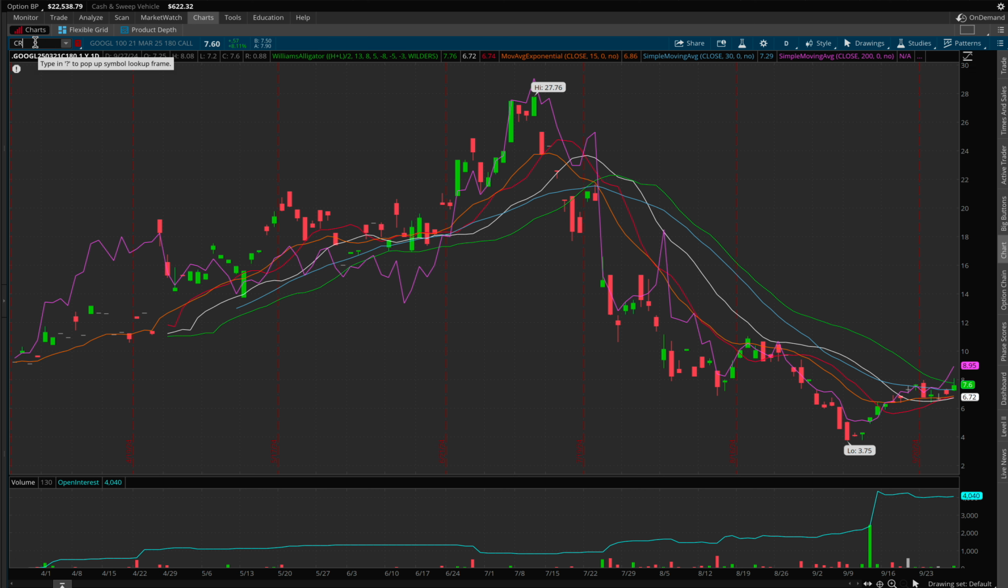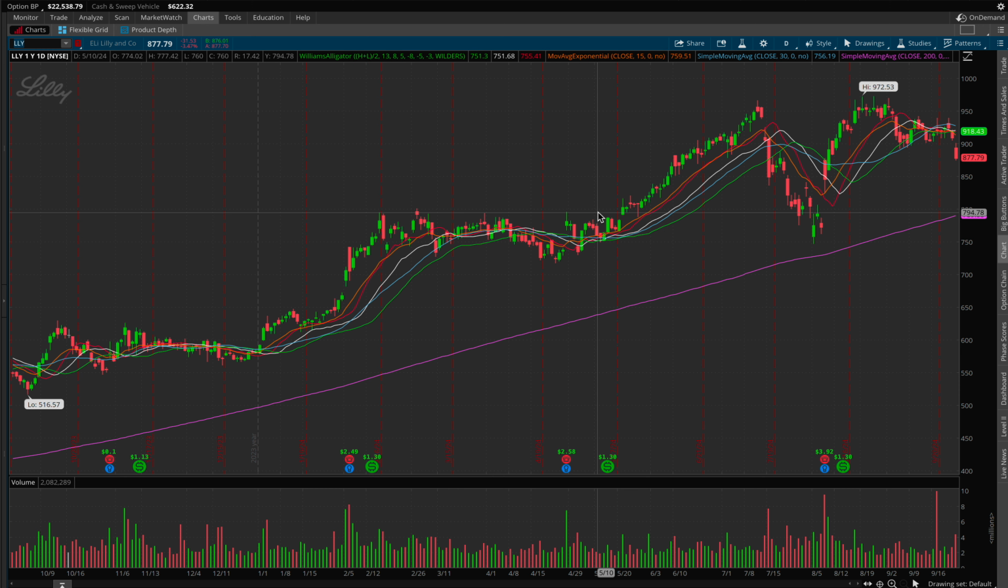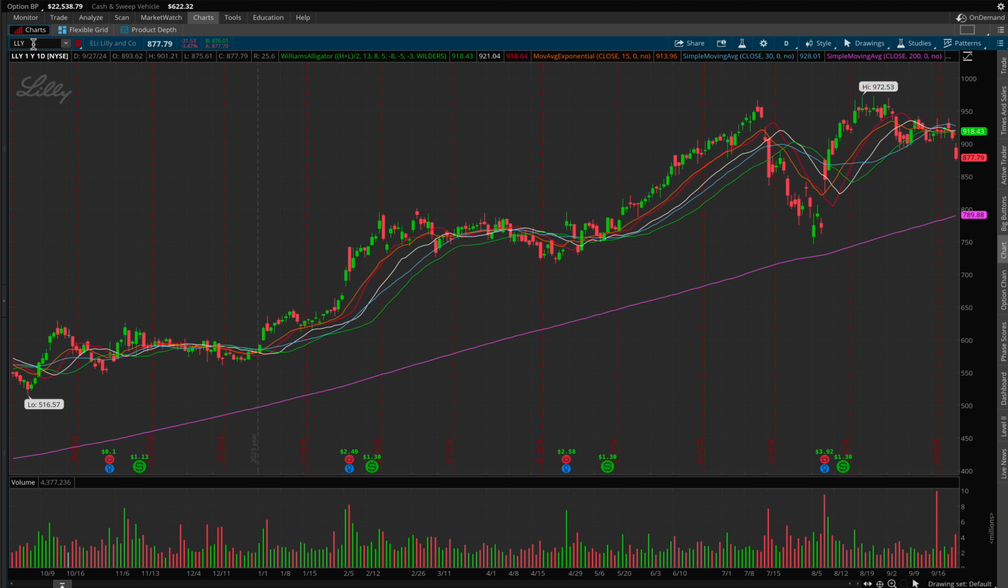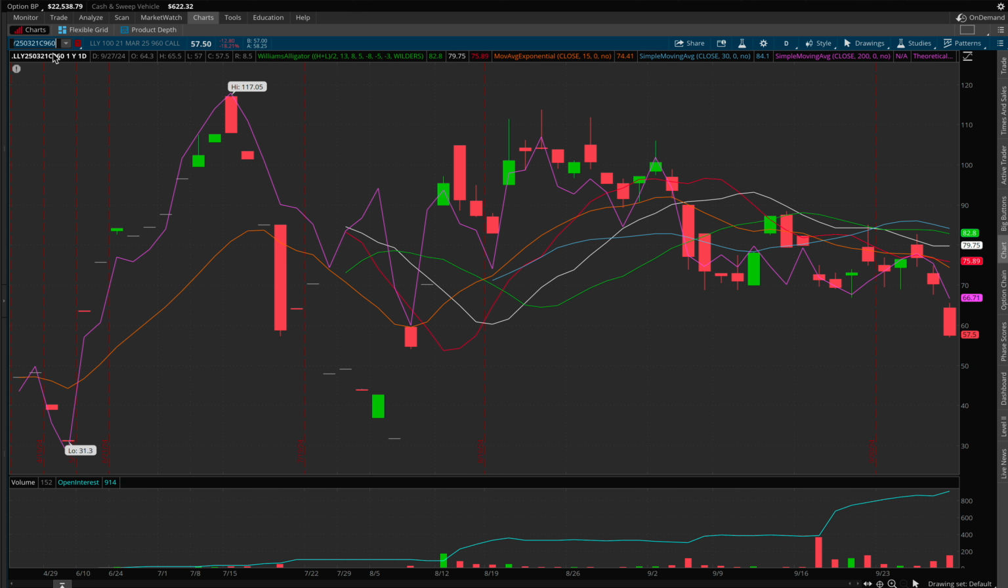So I'm gonna do one more for y'all. I'll do Lily, right? Because I bought Lily today. Same thing. Lily today, I looked at the one that Trap posted, 960, right? So I'll copy this, pop it in here, and you can see the high for this particular option was 117.05. So I literally just divided that in half because I want to make 100% return. So that's the top of my range.